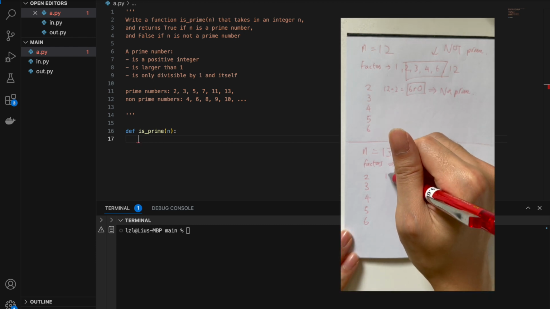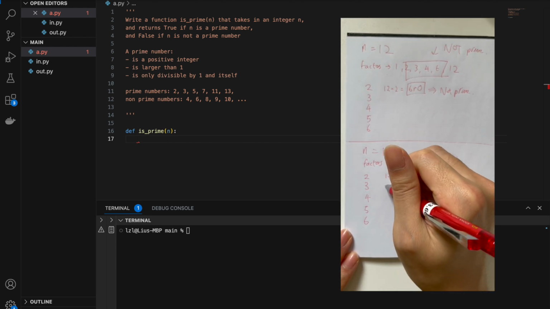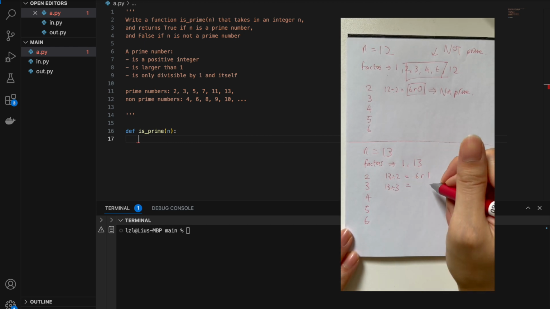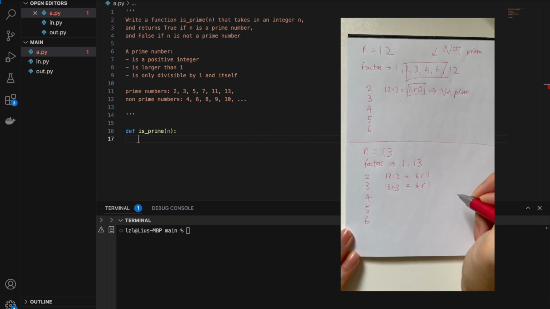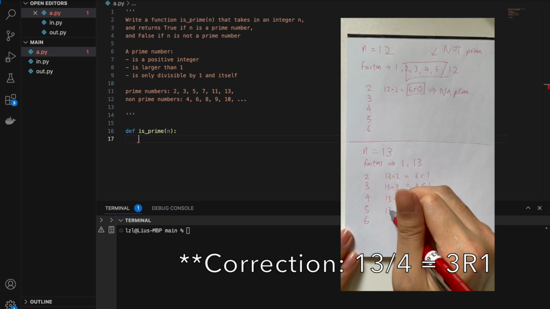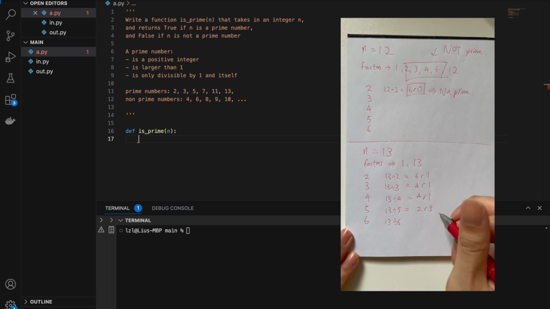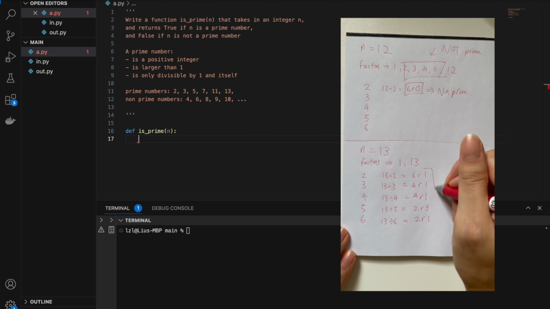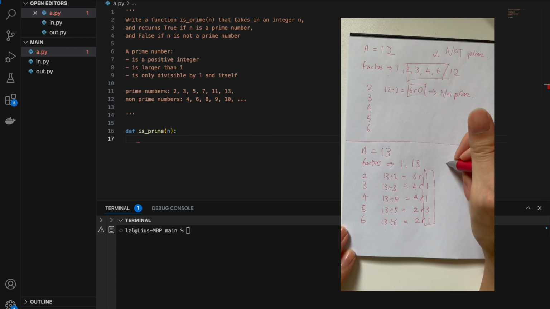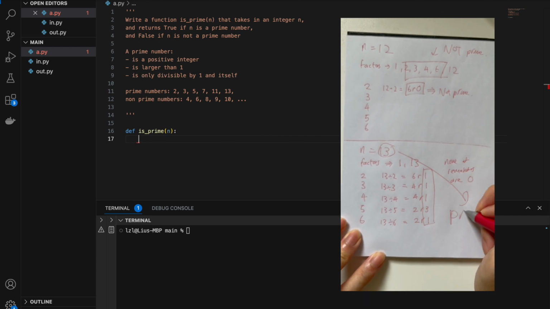So here, I'm going to check 13 divided by 2. So we get 6 with a remainder of 1. So 13 divided by 3, and we get 4 with a remainder of 1. 13 divided by 4, same, we get 4 with a remainder of 1. 13 divided by 5, and we get 2 with a remainder of 3. And 13 divided by 6, we will get 2 with a remainder of 1. So here, notice that none of the remainders are 0, which means that 13 is a prime number.